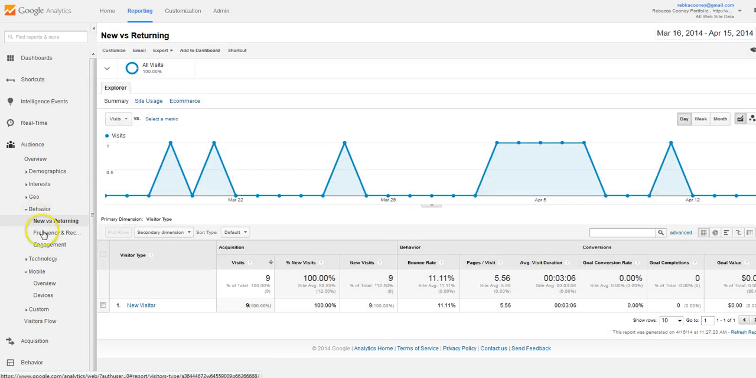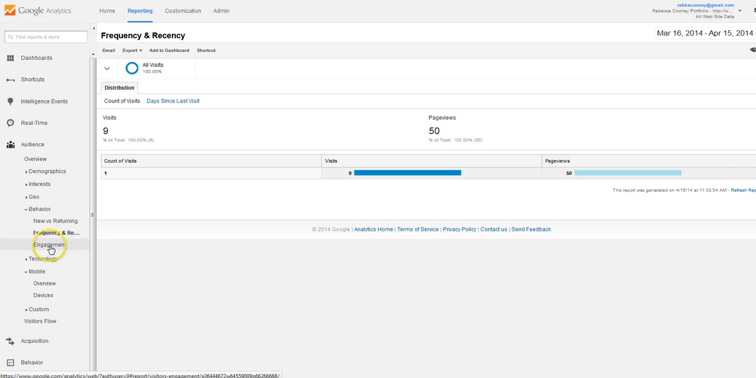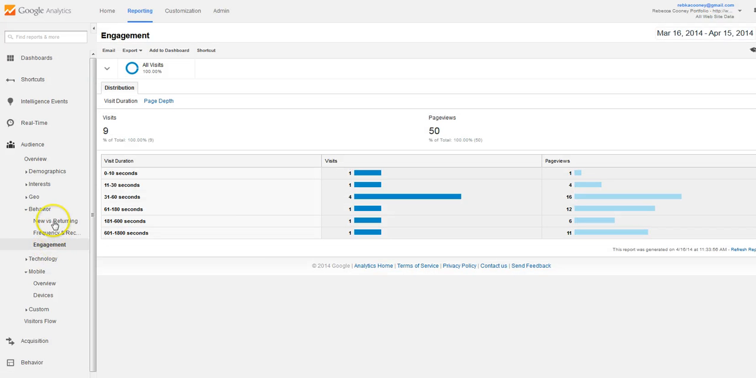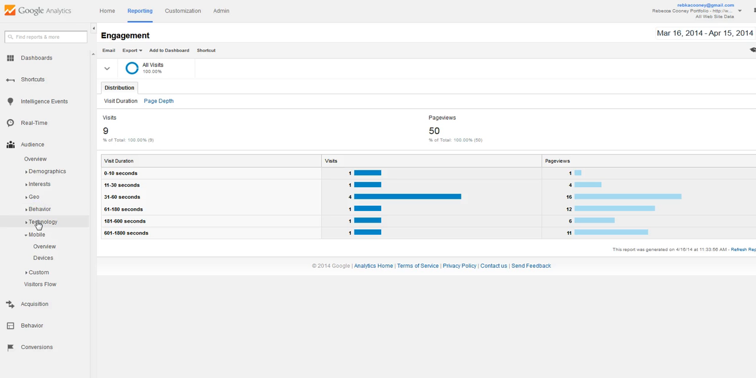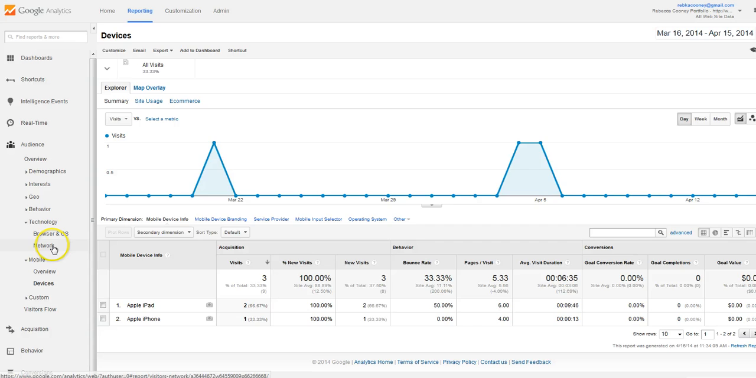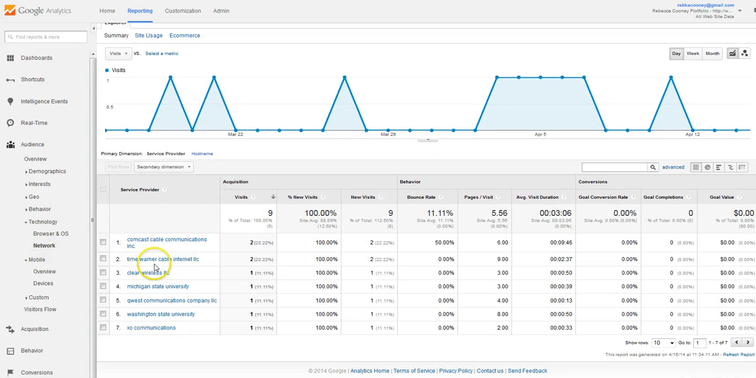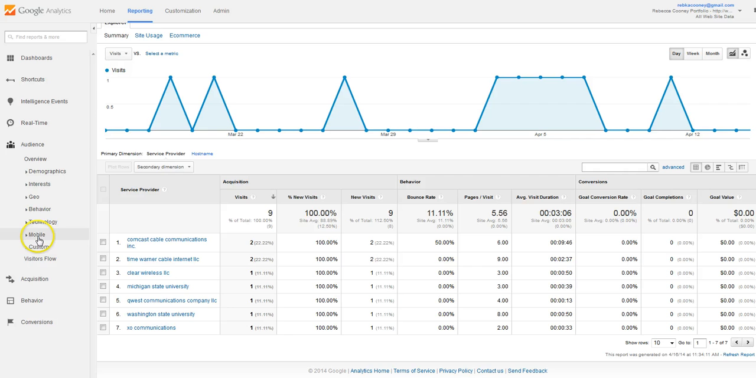Behavior is new versus returning visitor, their frequency in the visitation, how much they engaged with the site as far as links and other activities, and looking at multimedia. You can look at their browser, Chrome, Firefox, Safari, which browsers they're using. You can look at the type of network they're coming in from. So we've got a lot of Comcast and Time Warner, WSU.